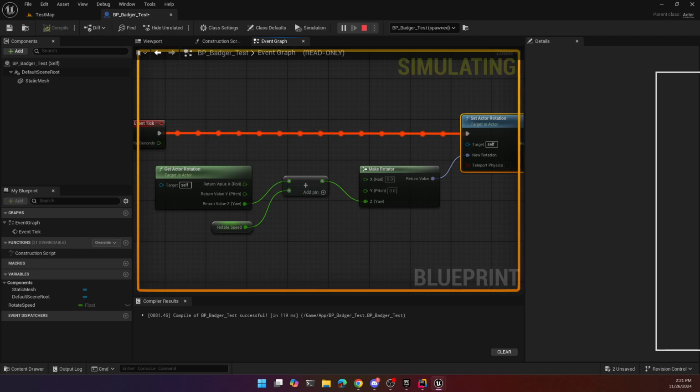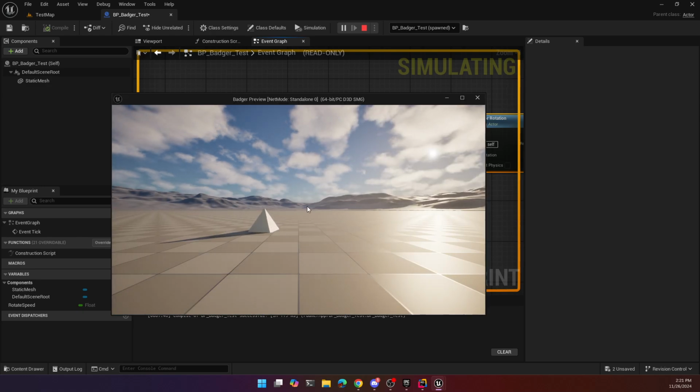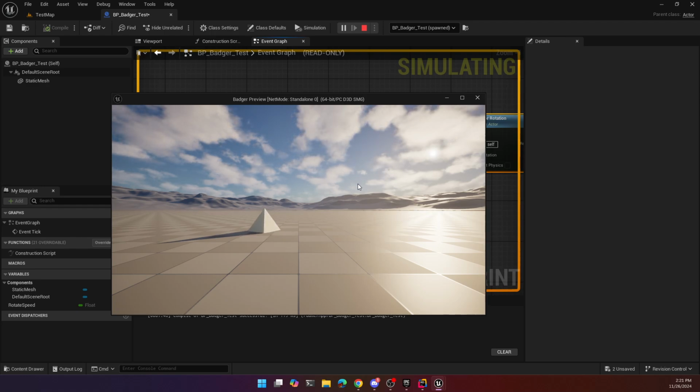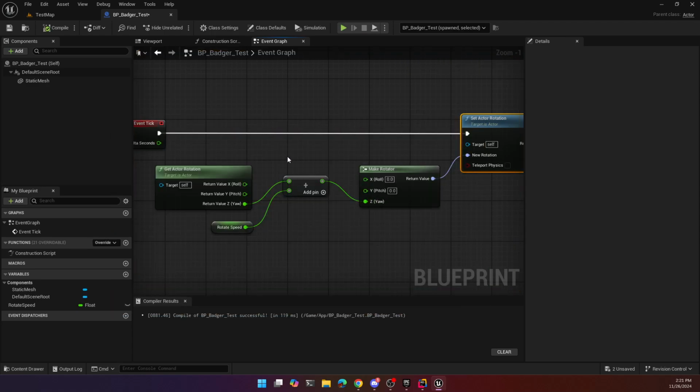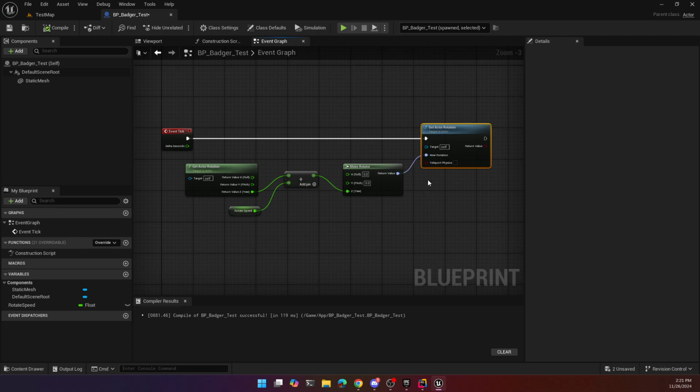And this time let me drag over my run window. Now you can see the pyramid sitting there rotating. So that was nice and easy to do. If you're familiar with blueprints, that's the most basic of basic blueprints you can imagine.